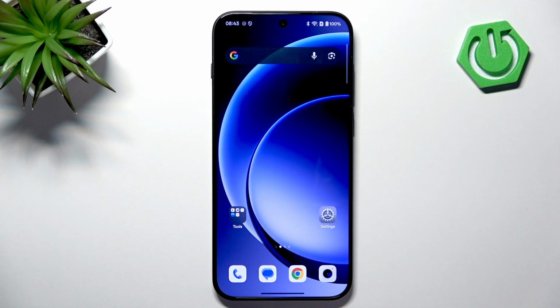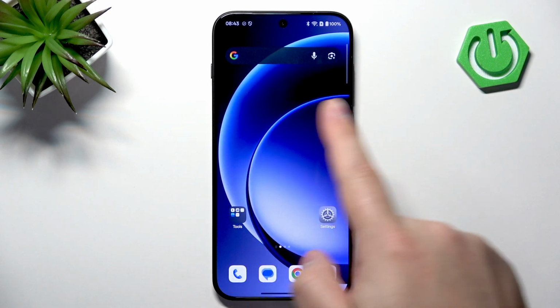Welcome! In front of me I have OnePlus 15 and I'm gonna show you how to take a partial screenshot on this phone. Basically, if you want to take a screenshot only of the part of the screen, not the whole one.